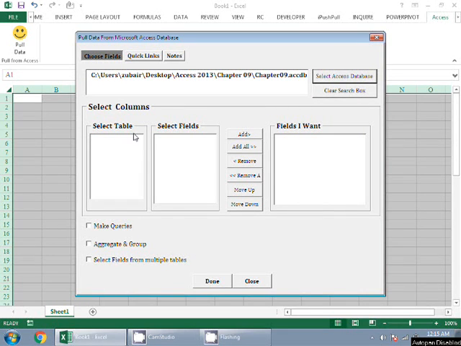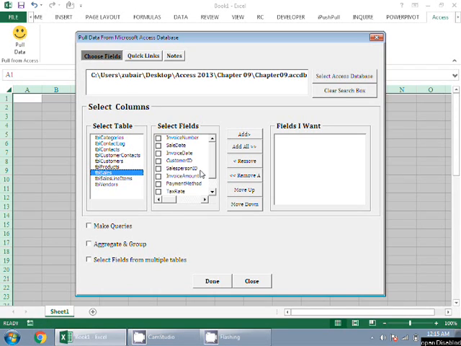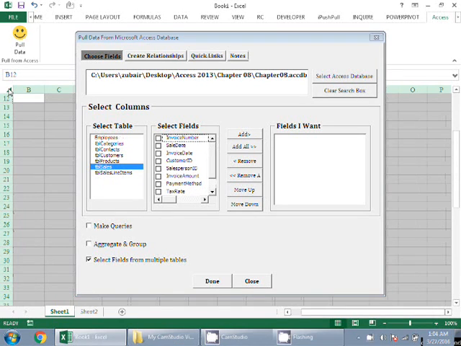Once you select any database, you'll see the first list box gets populated with all the tables in that database. I'll select one, table Sales for example. When I select any table, you'll see the next list box gets populated with all the fields in it. The most basic function that you can perform with this add-in is to retrieve data from fields of your choice.